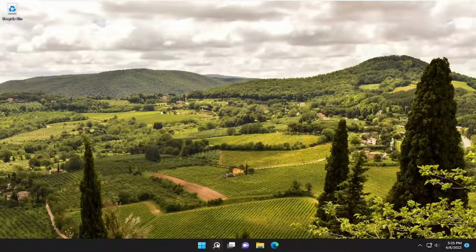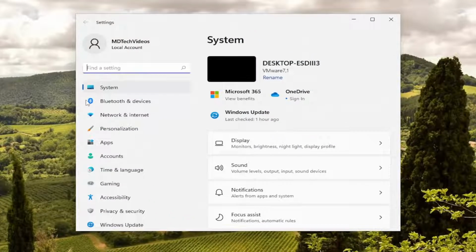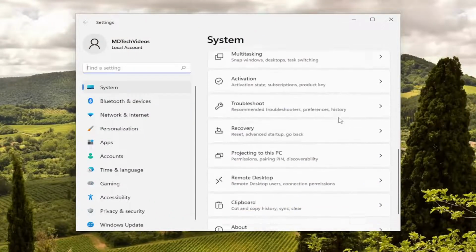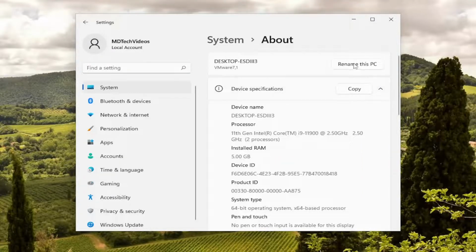So we're going to start off by opening up the search menu and type in settings. Best result should come back with settings. Go ahead and open that up. On the right side, you want to scroll down near the bottom where it says About. Go ahead and left click on that. And then select where it says rename this PC, this little button up at the top.